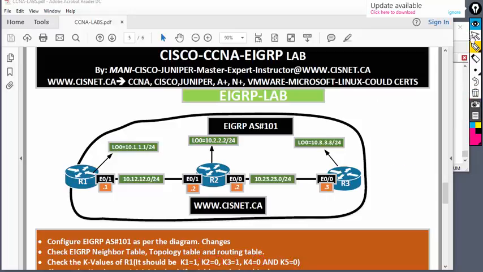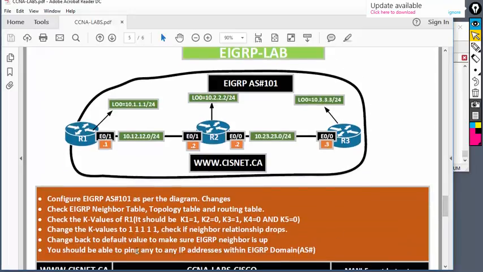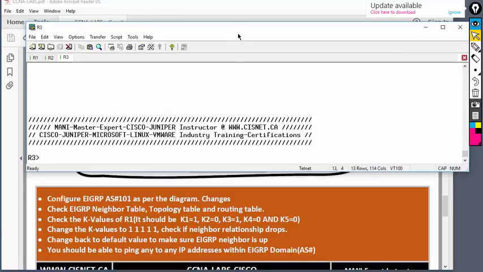So guys, let's quickly configure. Let's look at the condition first. I'm asking you to configure EIGRP, check the neighbor table, topology table and routing table, and check the K values. Change the K values, the neighbor will go down, then bring the K values back the same, then try to ping. It's a very easy lab guys. So let's start doing the lab.